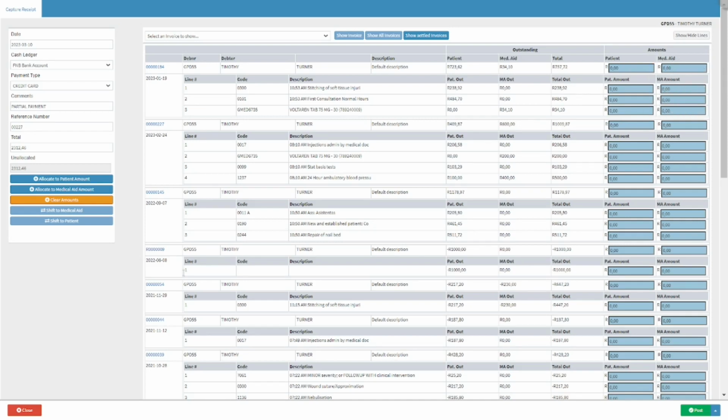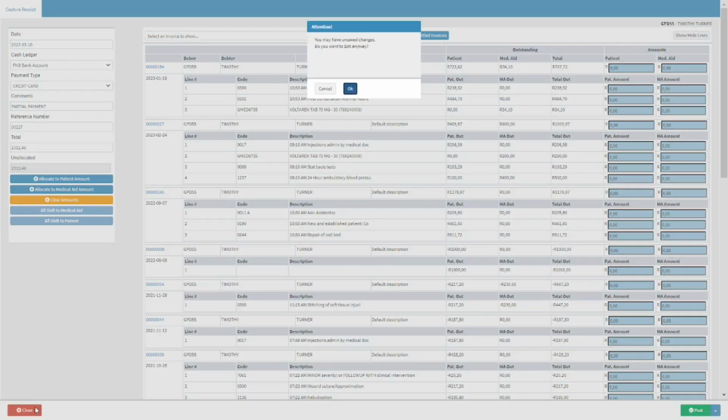If the user does not wish to save any changes made on the receipt screen, click on the Close button. An attention pop-up will appear to advise the user that unsaved changes will be lost. If the user does not wish to lose unsaved changes, click on the Cancel button. To proceed with closing the receipt screen and discarding unsaved changes, click on the OK button.